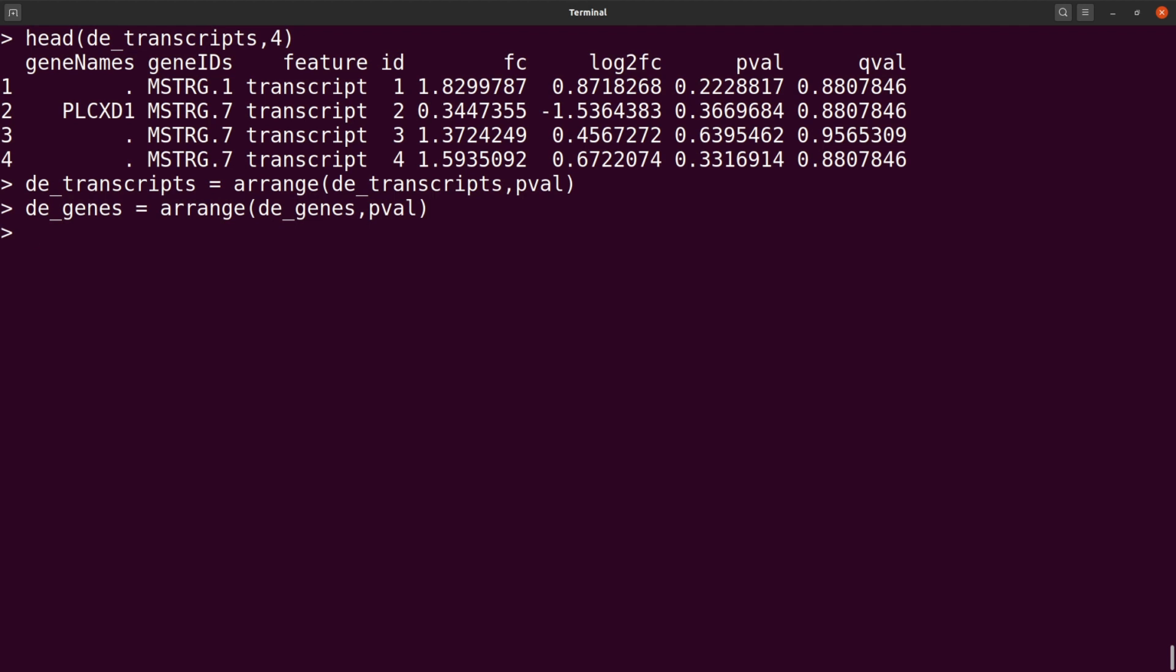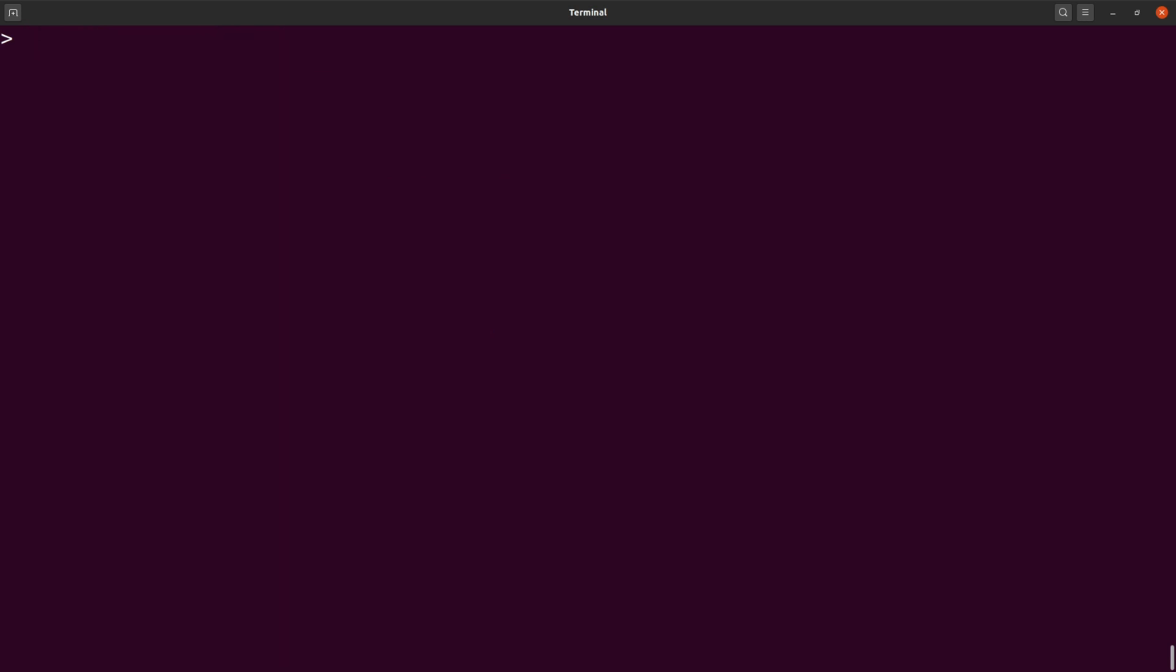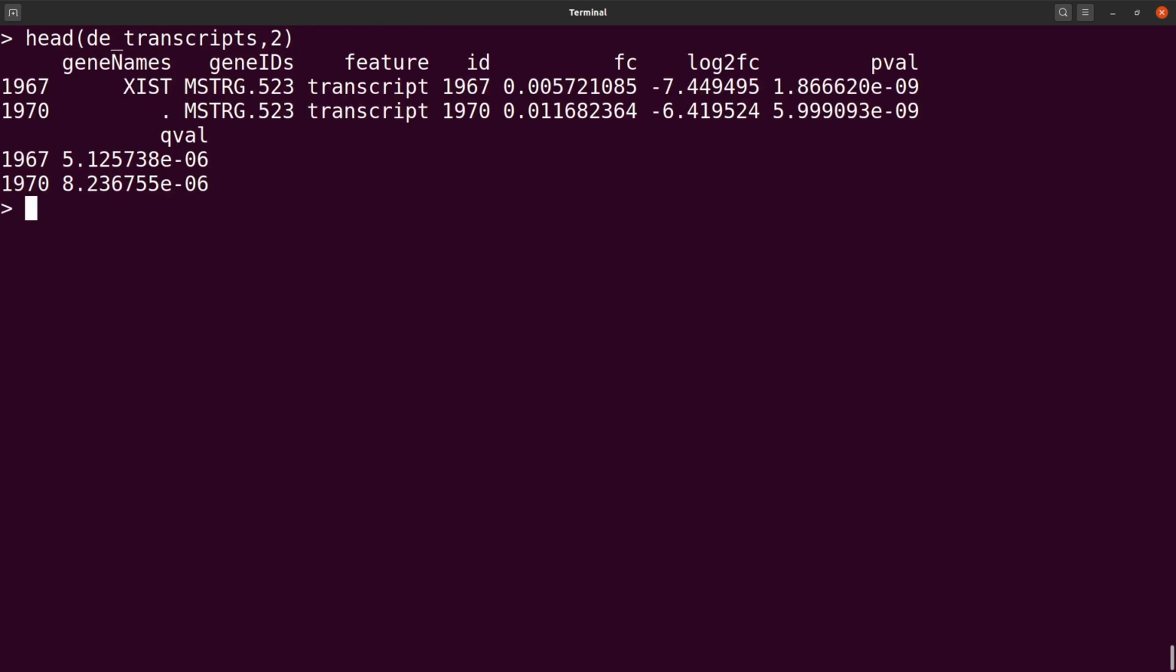So now we can do a head again. Let's just say DE transcript again. Let's say the first 4. Perfect. So we see it here. So you can see that there has been a change here. We are arranging from smallest to the largest. So that's how it is. Okay, so let's continue. Let's just clear the screen and continue. Let's just call it again. Let's say 2. Okay.